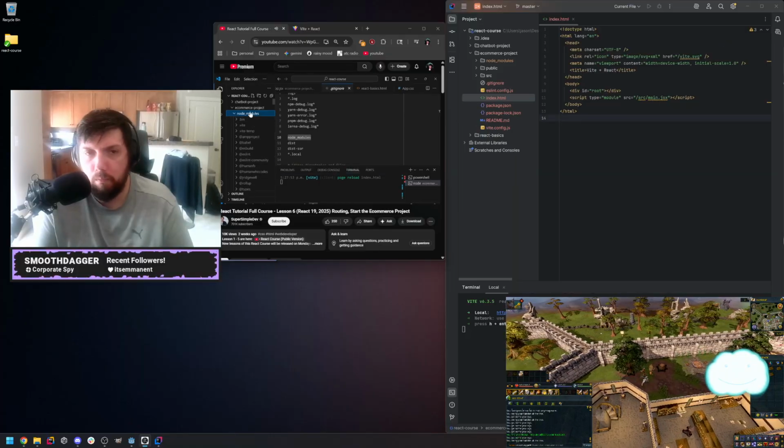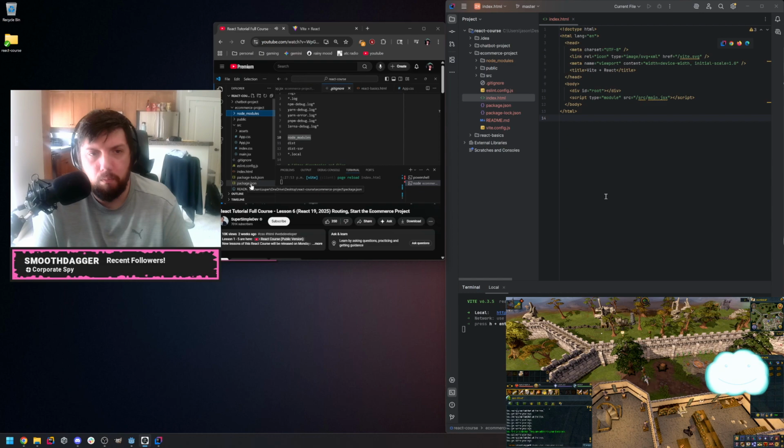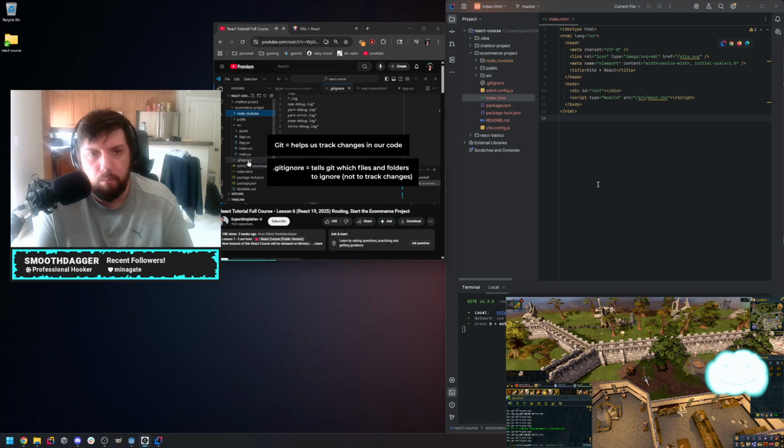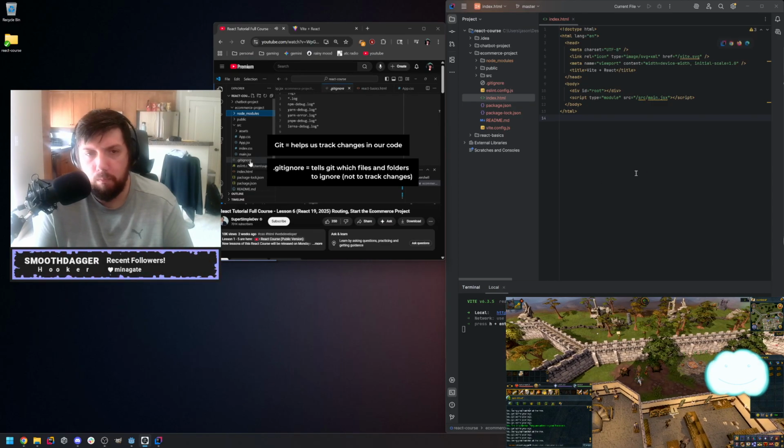Instead, we generate this folder using a package.json and npm install. So because this folder is generated, it doesn't make a lot of sense to save this in Git. So that's a review of Git. Git helps us track changes in our code, and .gitignore tells Git which files and folders to ignore or to not track changes.